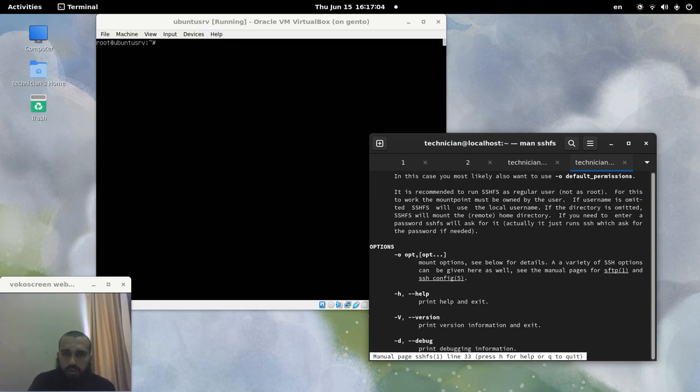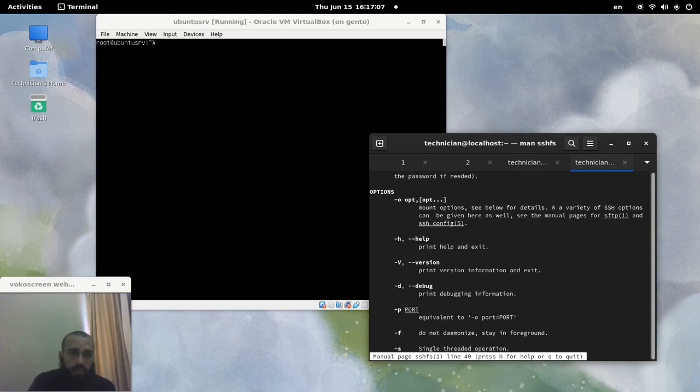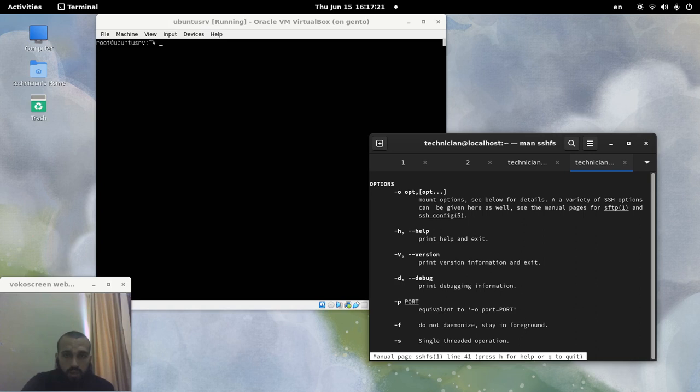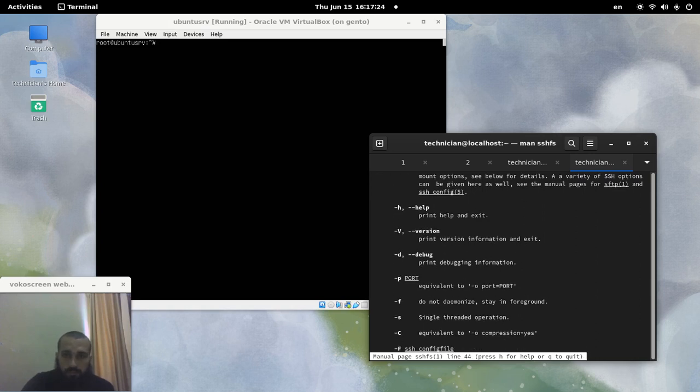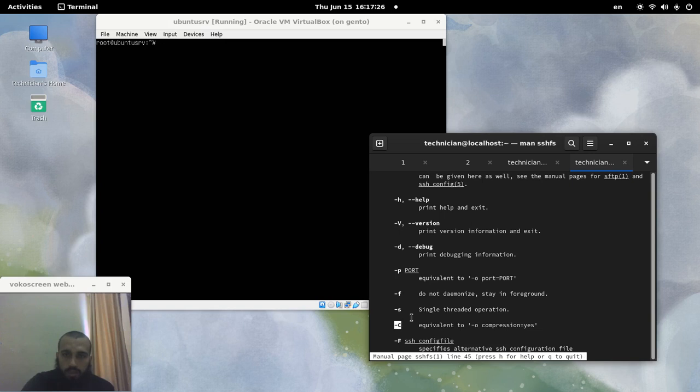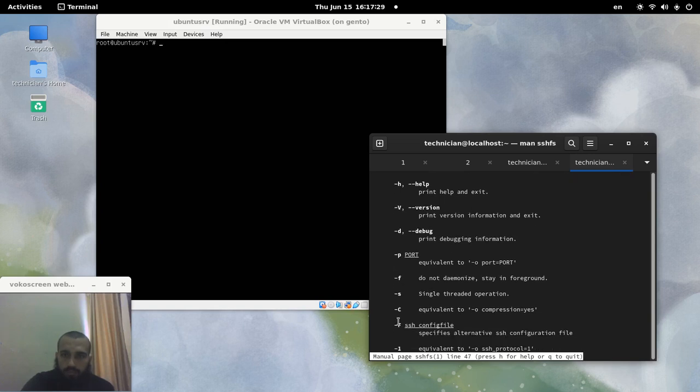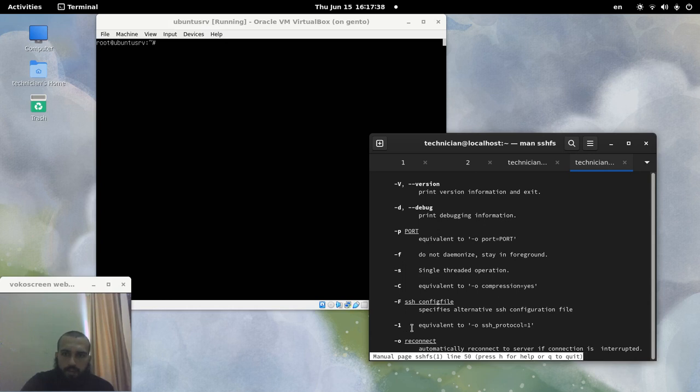For example, you can specify the port. This is important. If you change your SSH port, you should mention that, otherwise the connection will not go through; it's going to be dropped. This one is for compression. This one is to choose a different SSH config file. This one is probably to enable the SSH protocol, if I'm not mistaken.